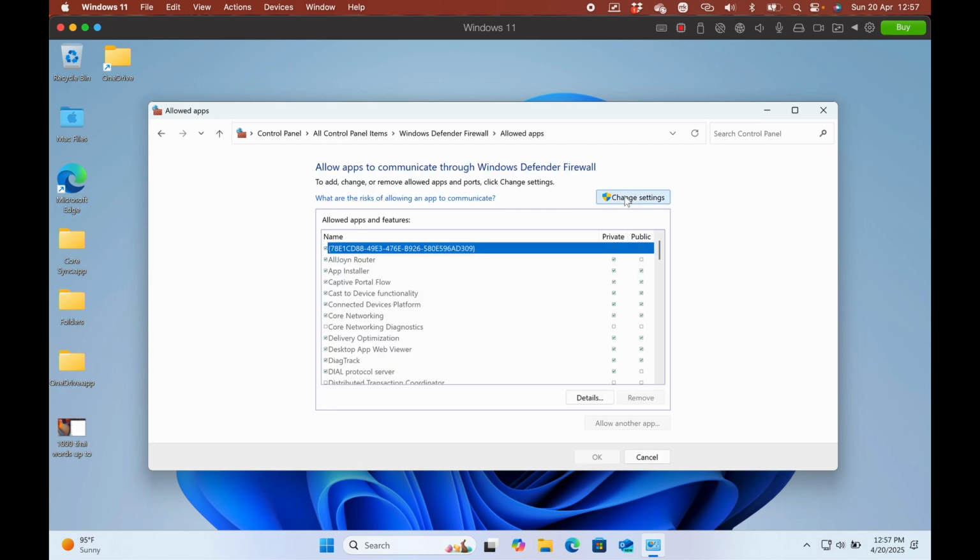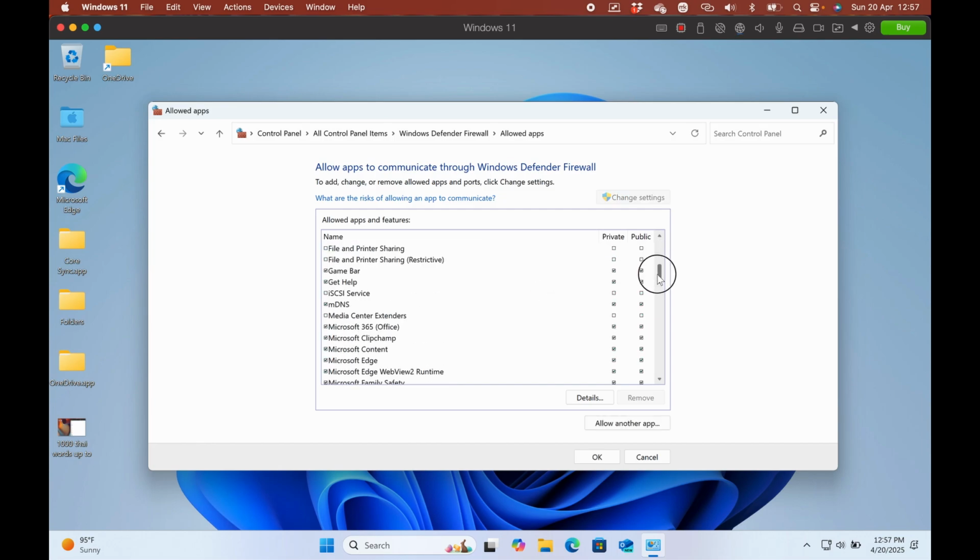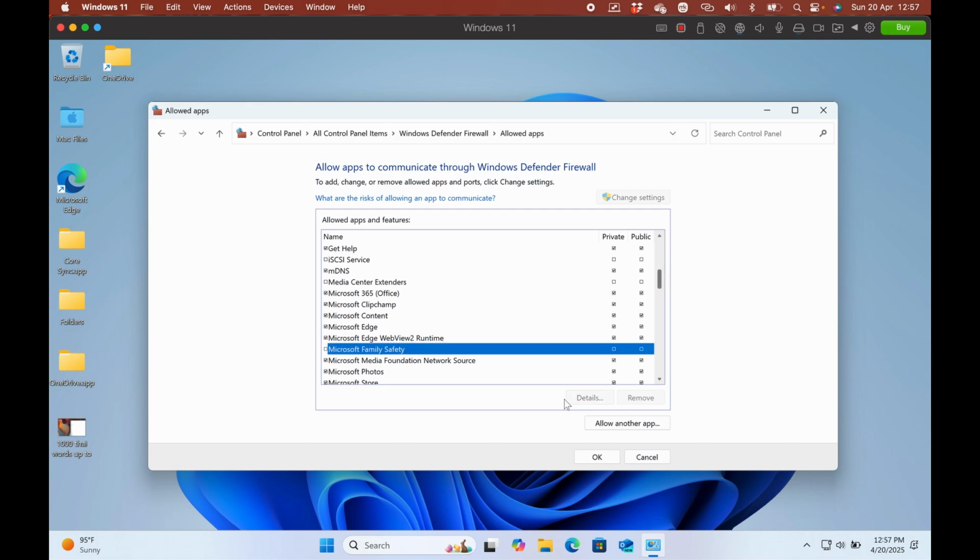Click on Change Settings. And then you want to go down and find Microsoft Family Settings. It should be here. And all you want to do is unclick that, press OK, and that will turn off the Microsoft Family Safety.